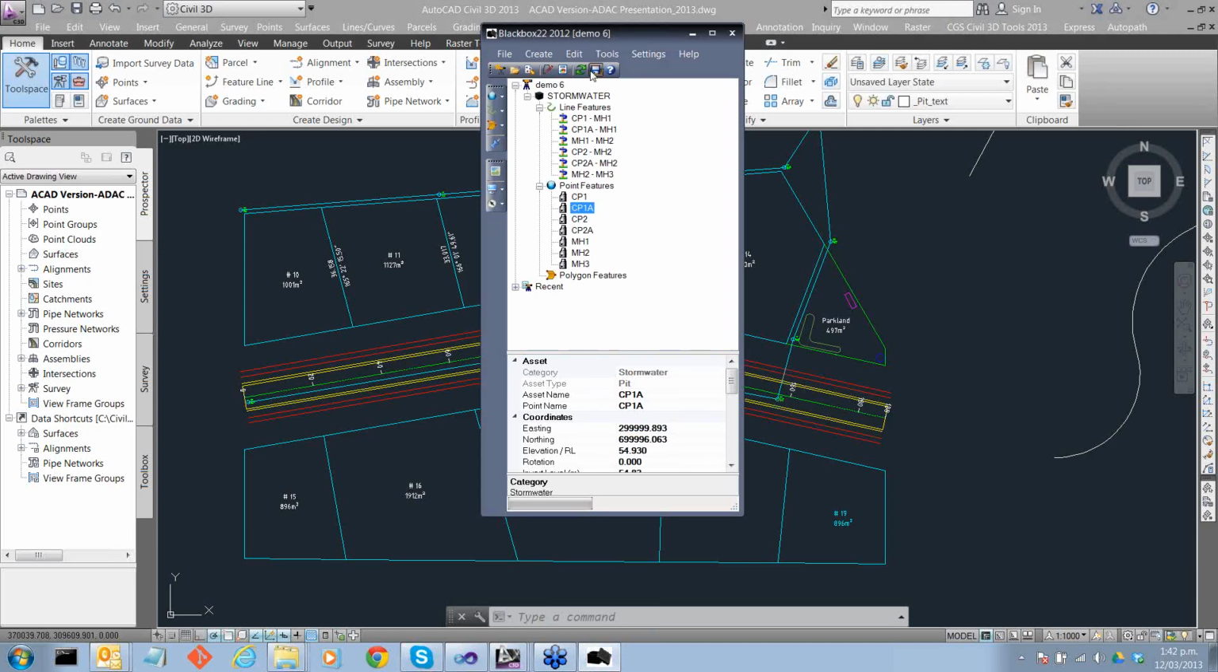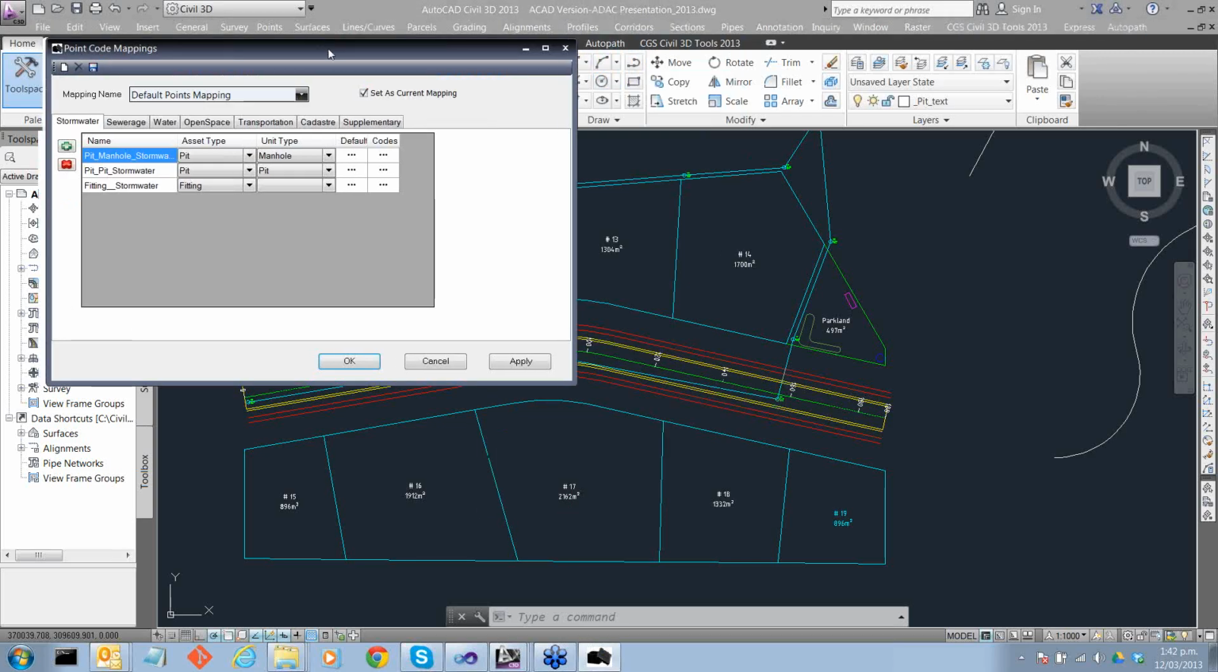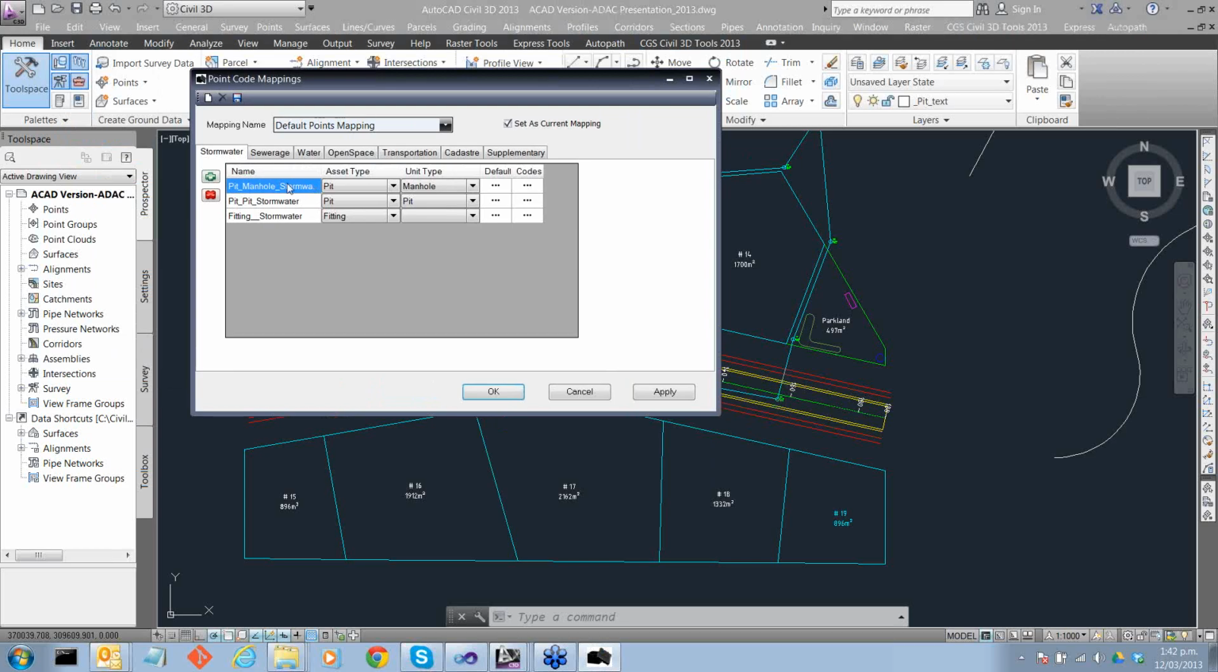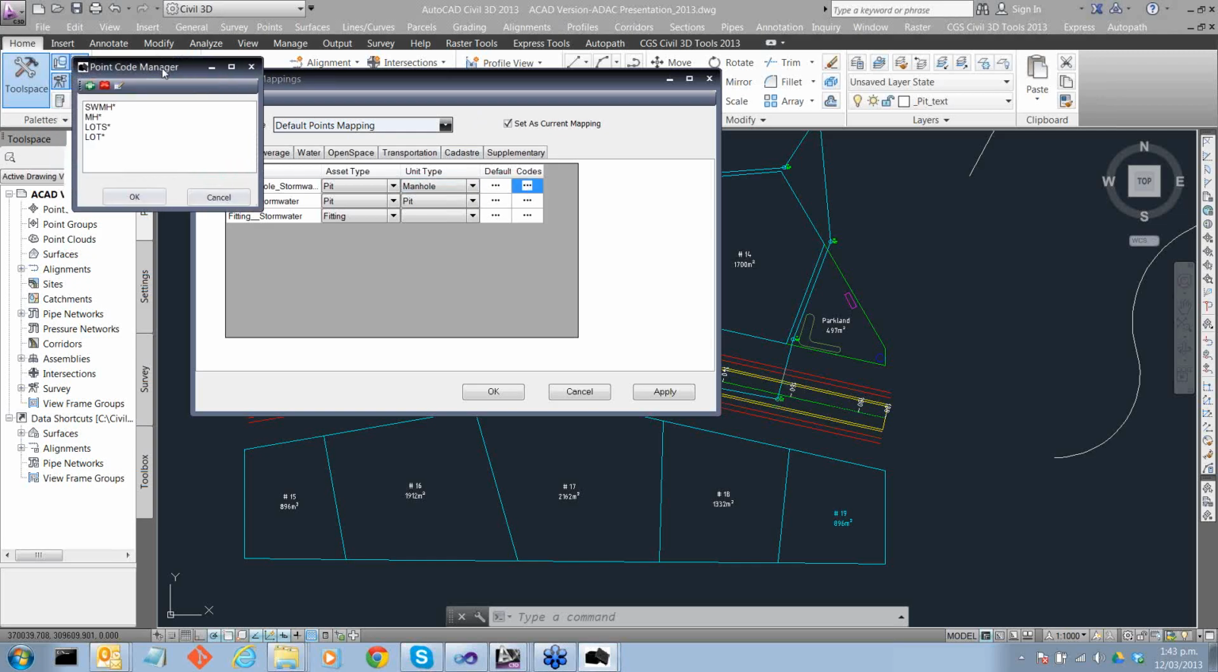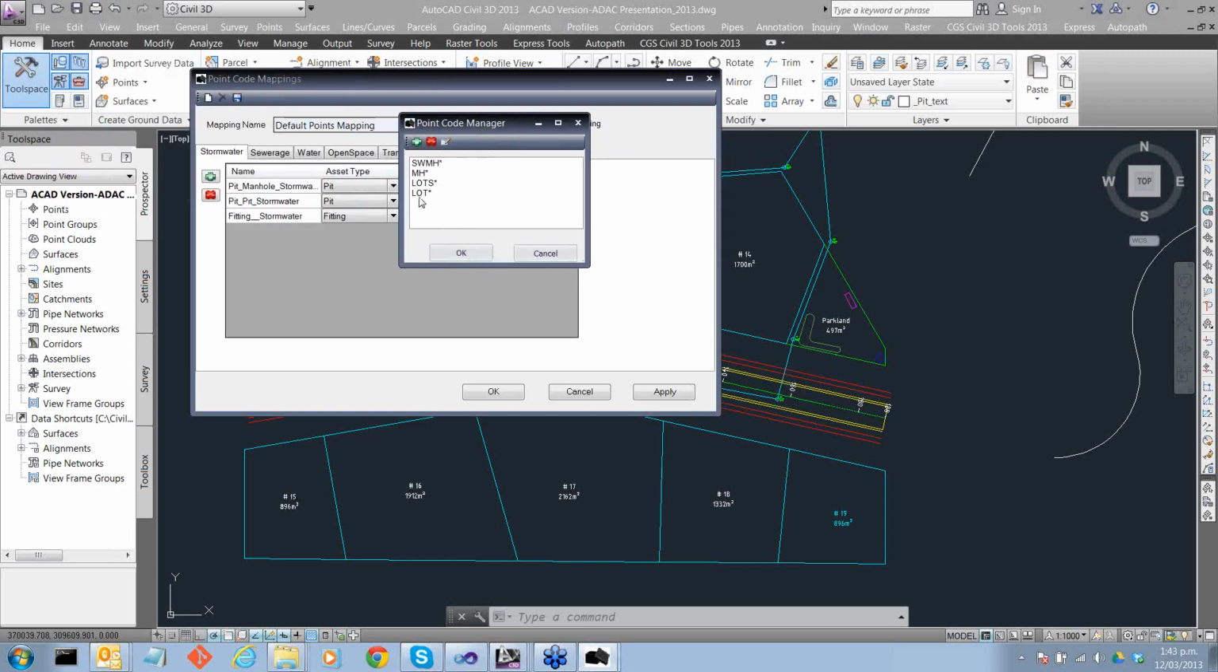And it's the same way with the point code mappings. It's the same sort of feel for it. So you basically go in and you set up, say, stormwater. You tell it what asset type you want, what unit type you want. So for pits, you have manhole pits and roof water inspections. You set your defaults, and then you go into the code. And so I've set this up already.